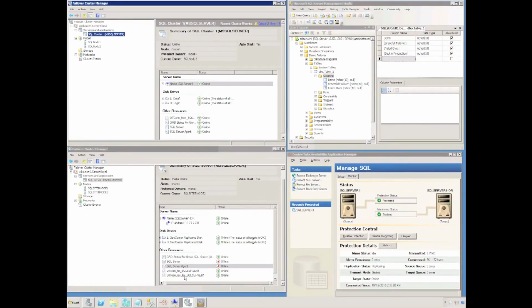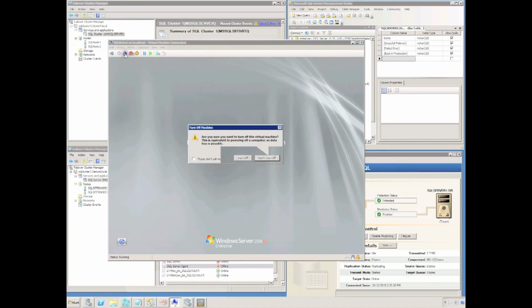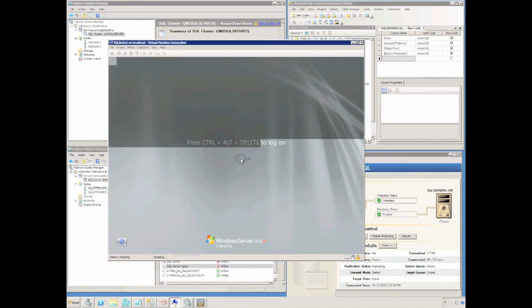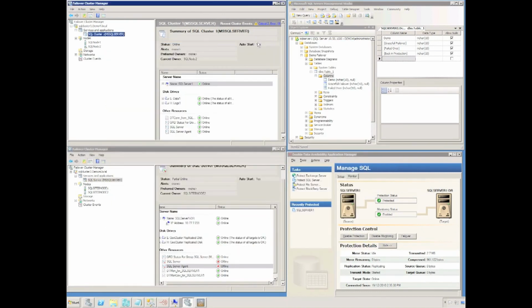The next thing to look at is a real failure of the production cluster. I'm actually going to power off the active node in the production cluster. This will cause the production cluster to fail over to the secondary node, which in turn will create a Double-Take connection from that secondary node to the DR server. So even though we've failed over, we're still protected.